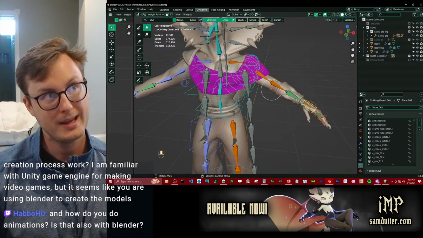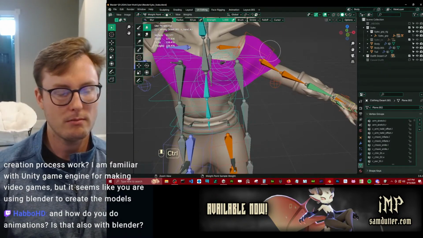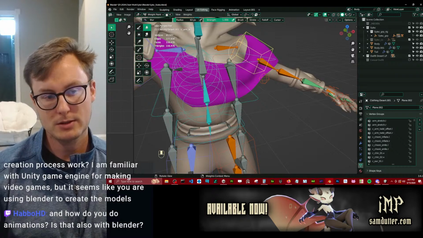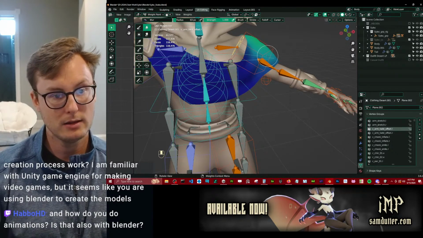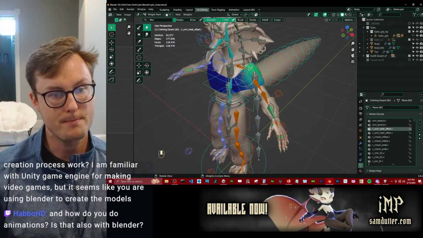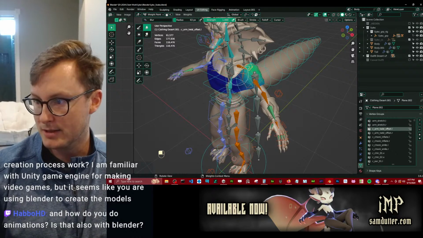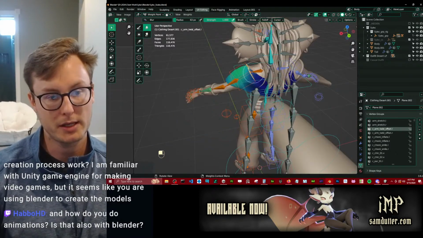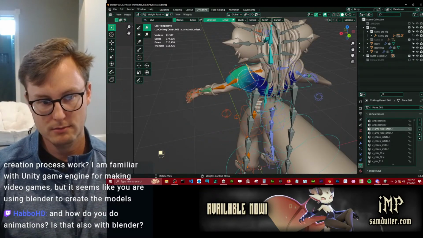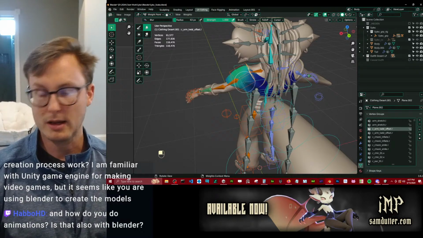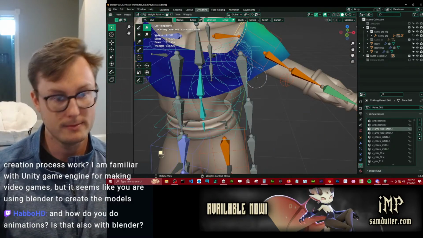Also with Blender. Depends on the kind of animation you're making. If it's like a break dance or something, then yes, I would make it in Blender. If it's just to tweak the eye color or something, I'd probably make that in Unity.